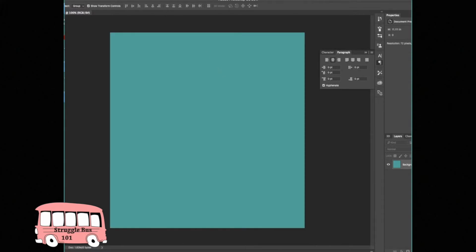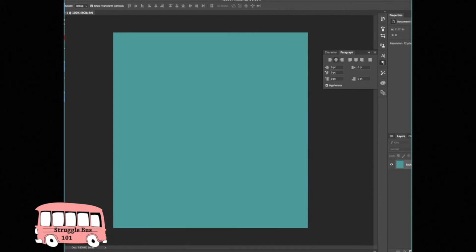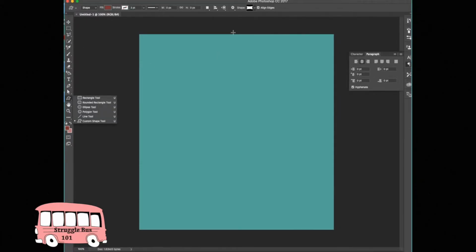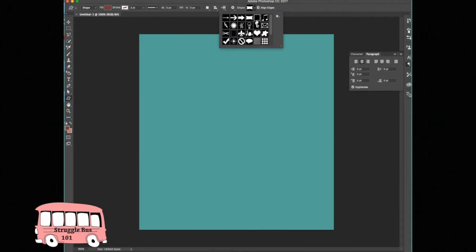Then what you want to do is you go over here. Oh no, you can't even see it. Let me move it over. There we go. You go over here to the tool option. This is what I do. You could do something else if you want to draw it or something. I like to use this tool right here.